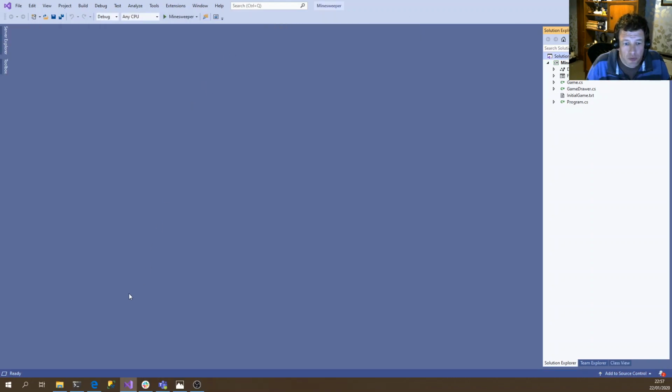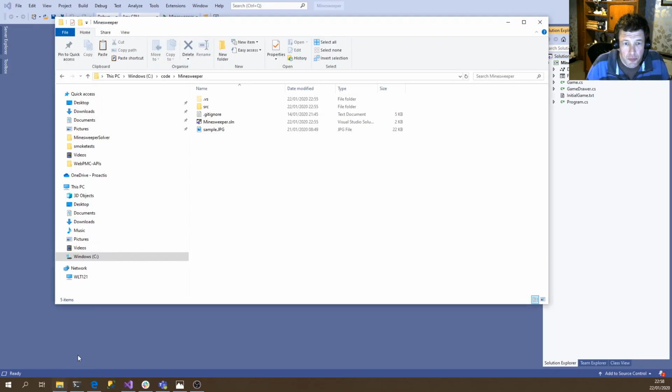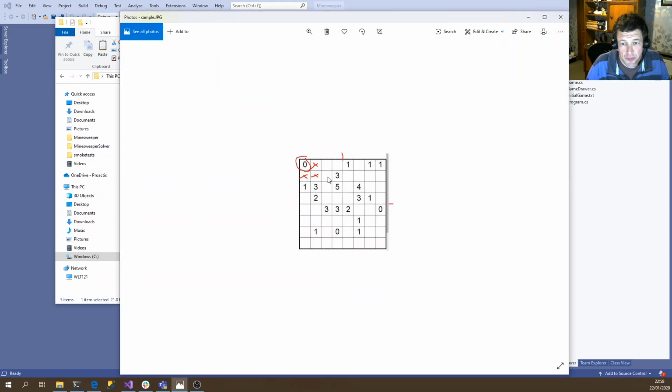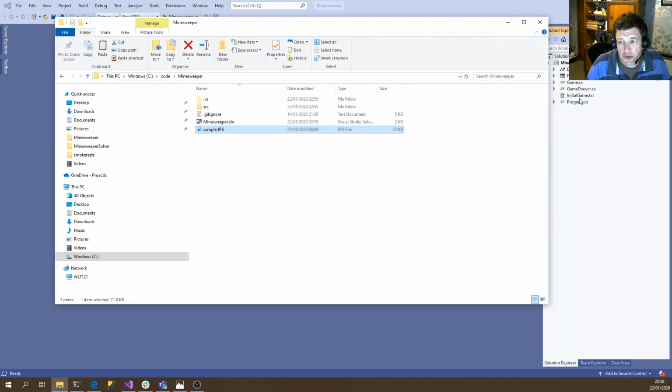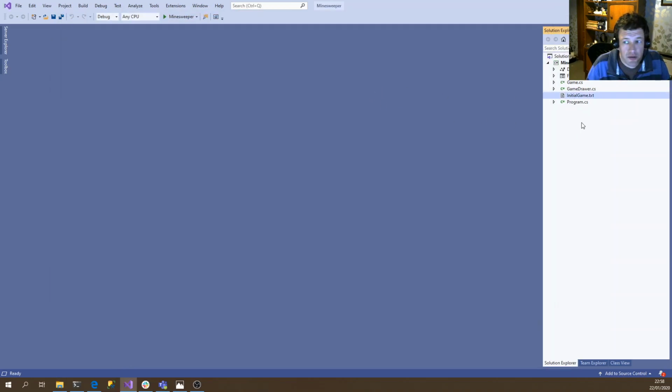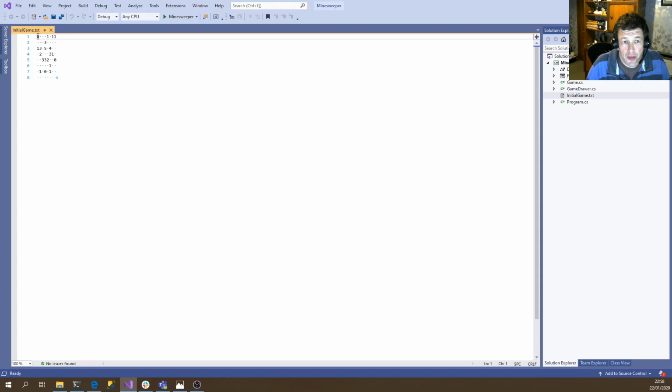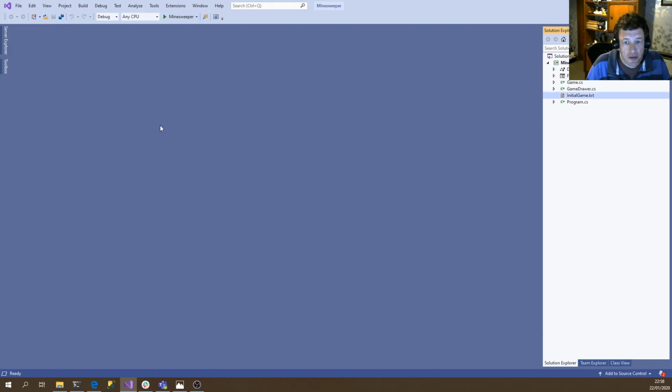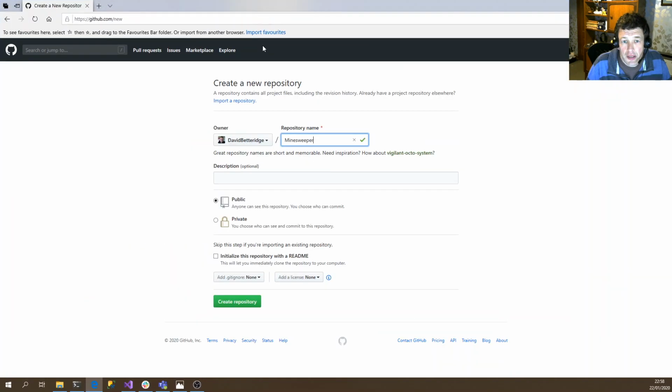Since the last video I haven't written any code. What I have done is tidied up the folder structure. I've moved the code into a subfolder called source. I've added in our sample game picture, which we've been using. This is what we're going to load, that sort of board. And I've also created that as a text file, where numbers represent the number of mines and spaces represent unknown cells, and this is our 8x8 grid.